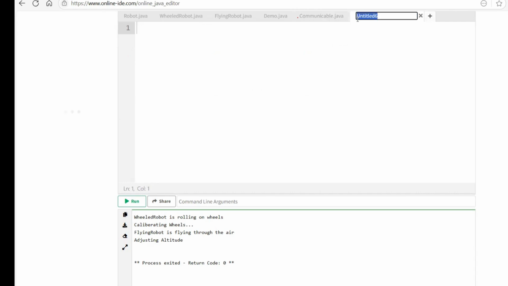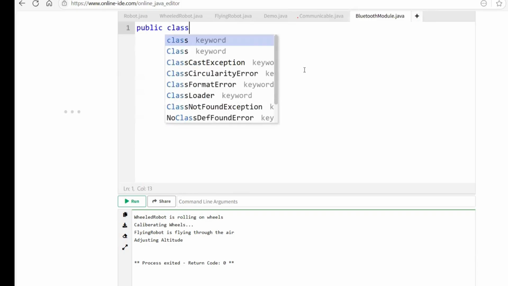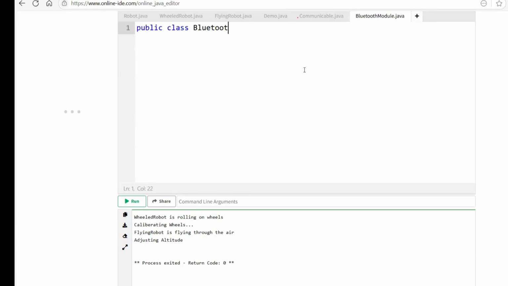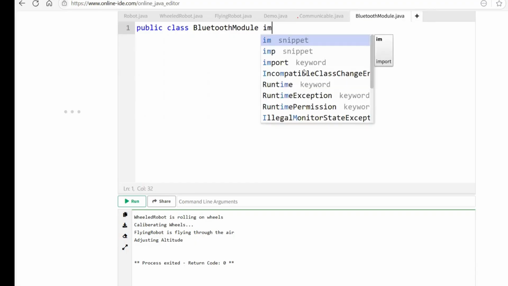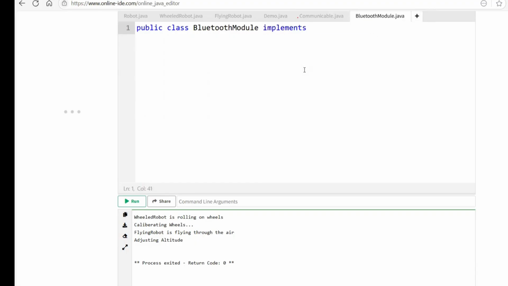So we will create a class called BluetoothModule.java. So public class BluetoothModule implements. So we don't use the word extends. We use the word implements for interfaces. Implements Communicable.